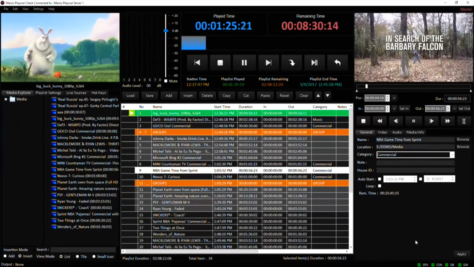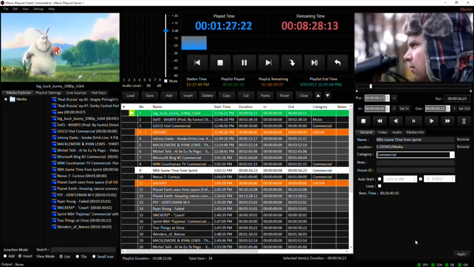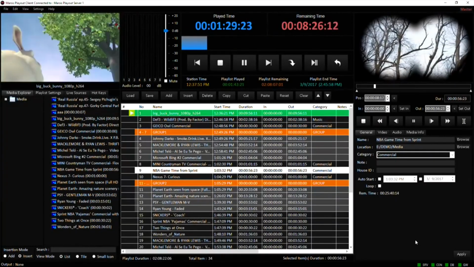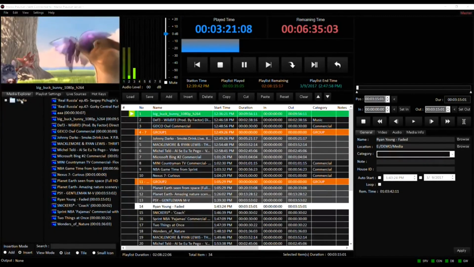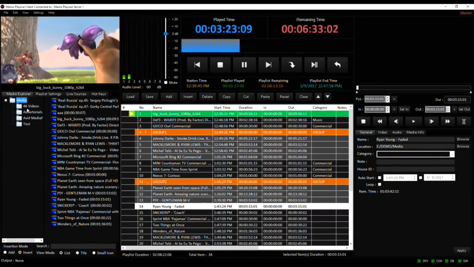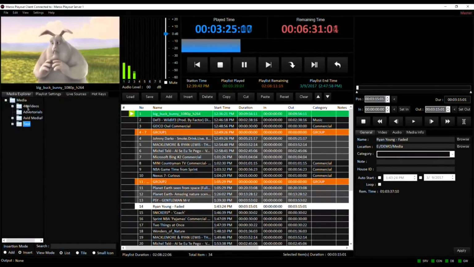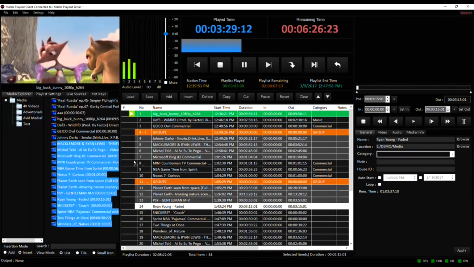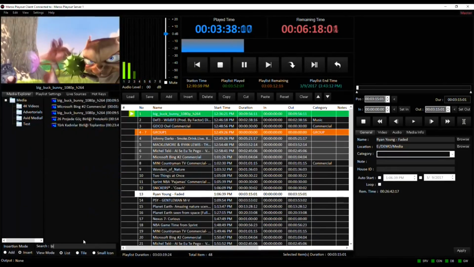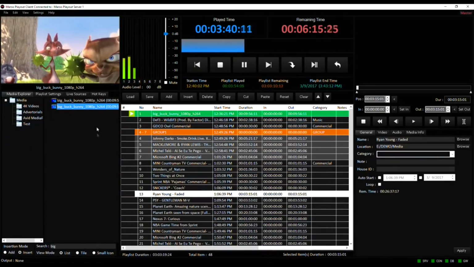Let's have a look at some other features our client interface has to offer. Marsis Playout's interface is very user-friendly, making it extremely easy to use. On the left-hand side of the screen, you'll see our Media Explorer, which allows you to browse all your media content. You can easily browse your content here and add items into your playlist by dragging and dropping. You may also search for any media file by their name at the bottom.